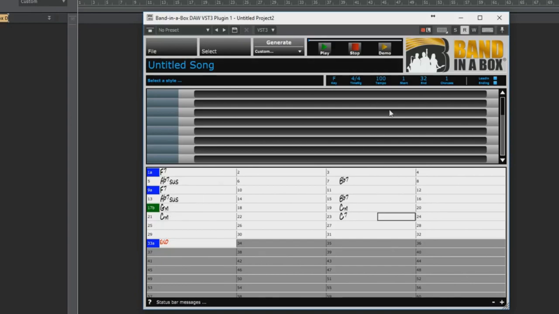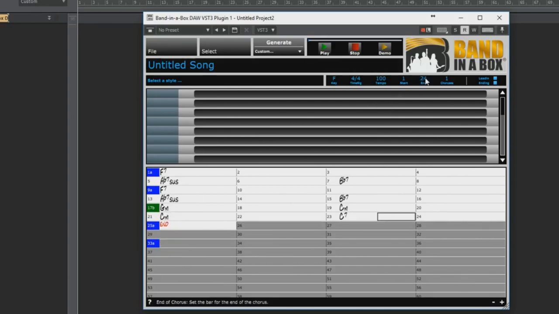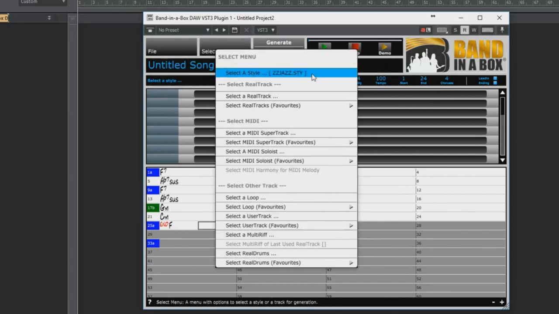I'll change some of the elements up here. I'll make the end bar 24, but I'll actually end on an F chord. And I'll change choruses to 4, so this entire thing will repeat 4 times. So now we can select a style either by clicking in the Select a Style area or by going to the Select menu and picking Select a Style.